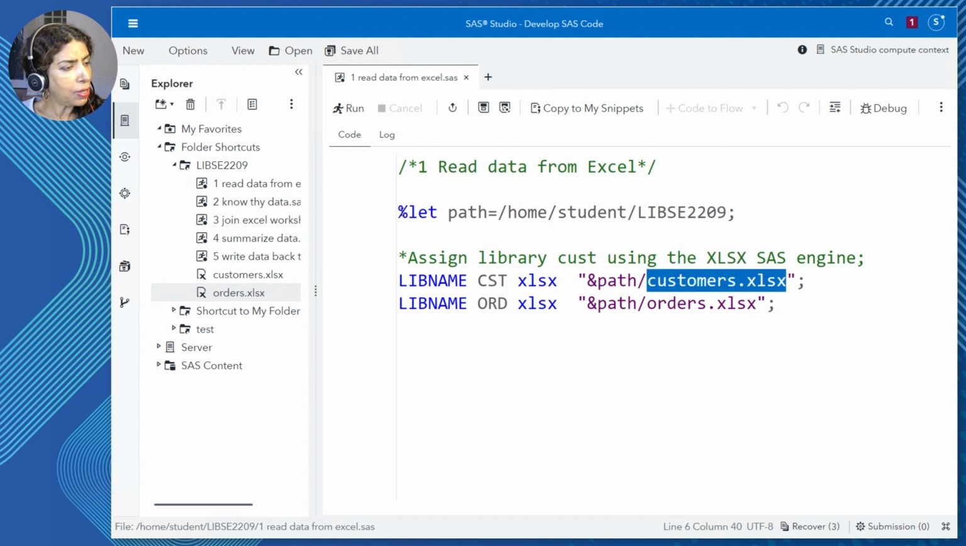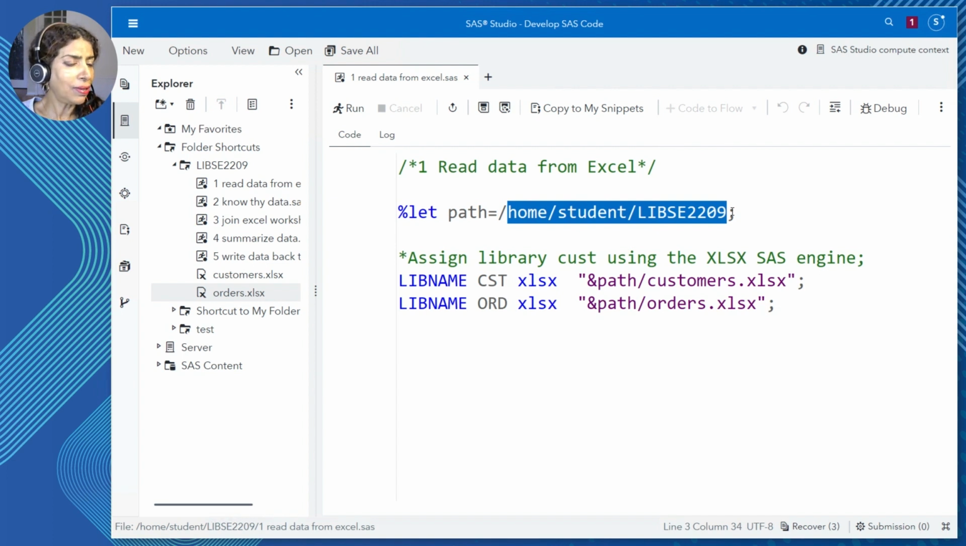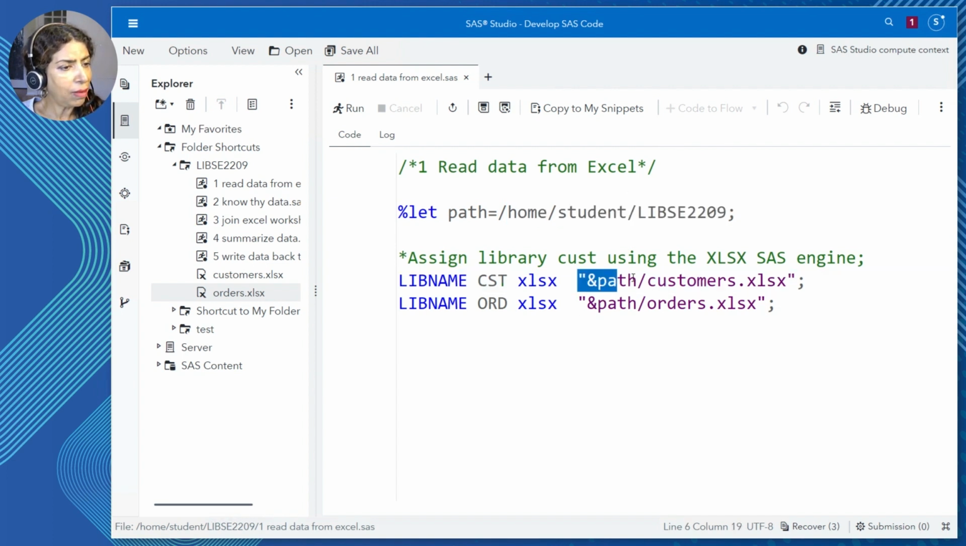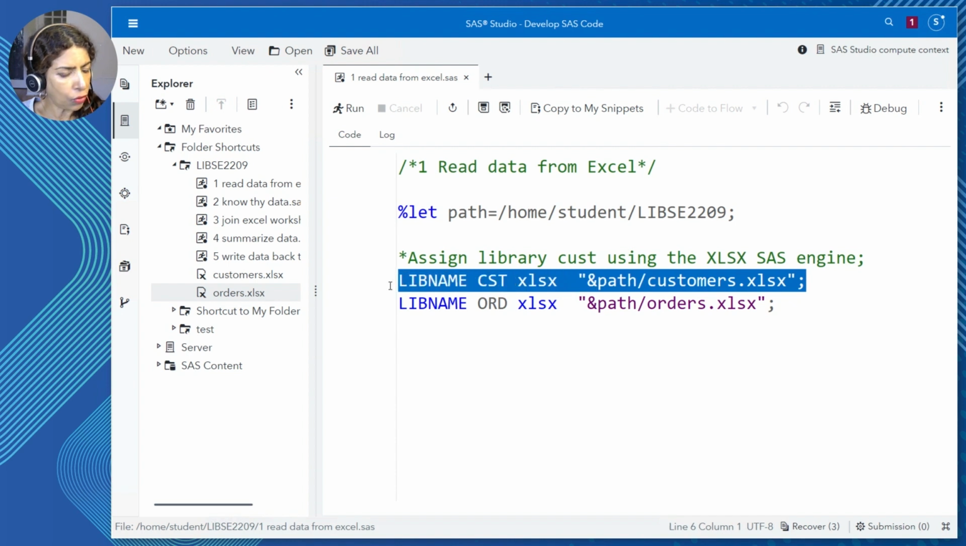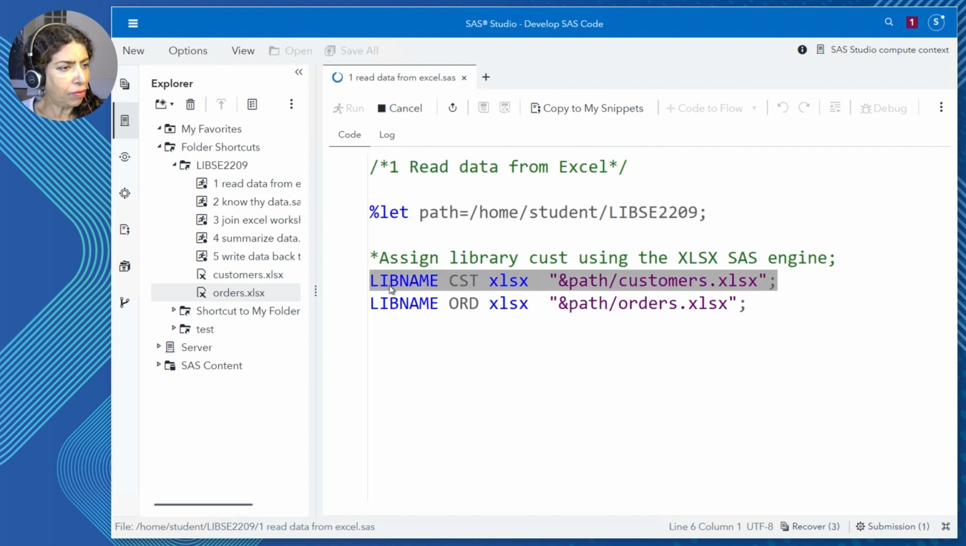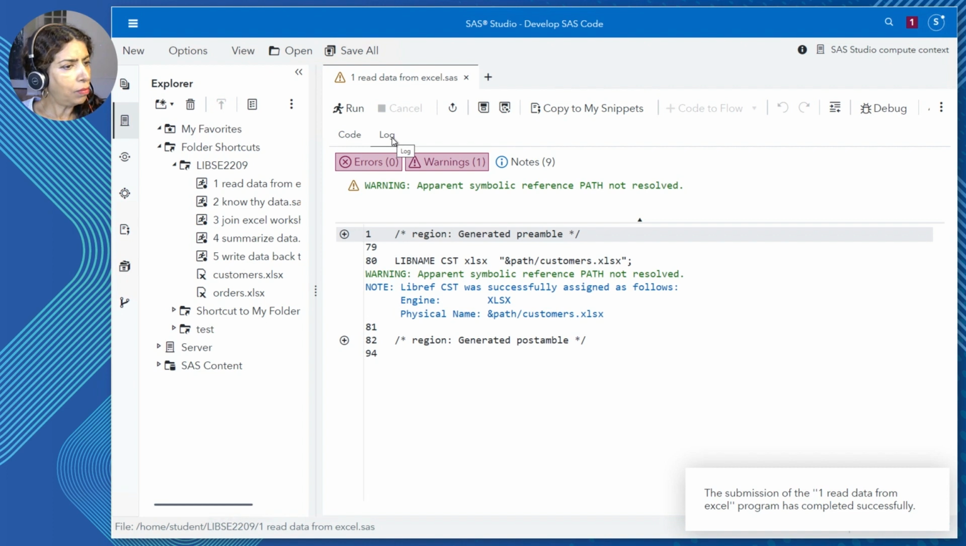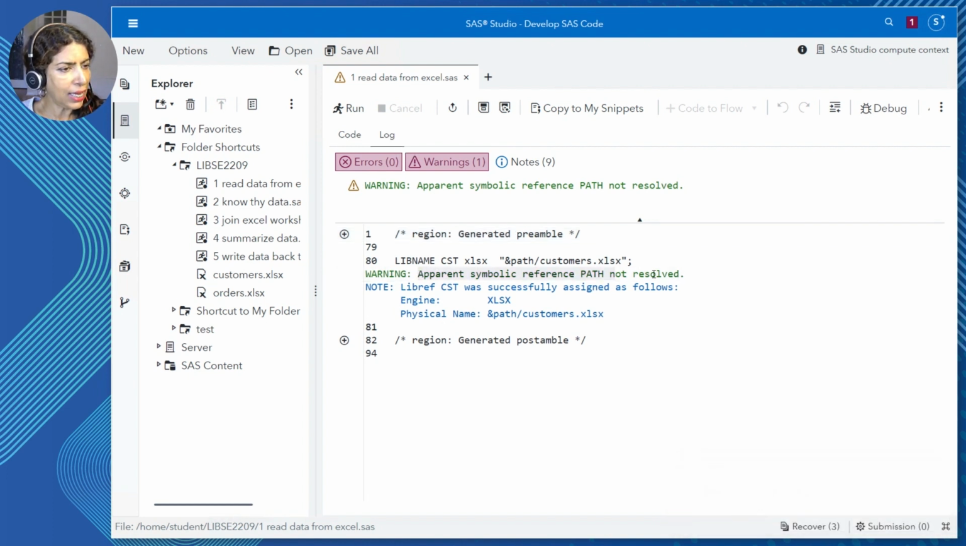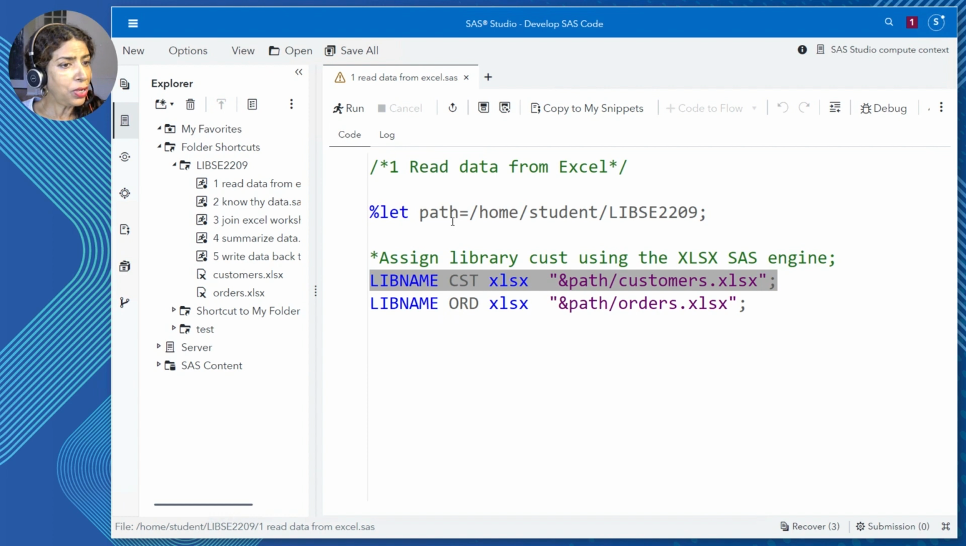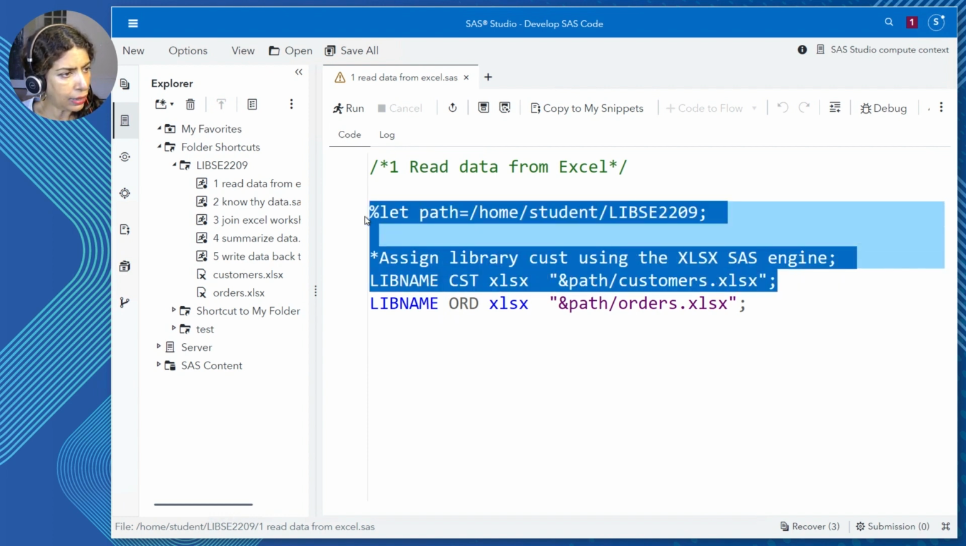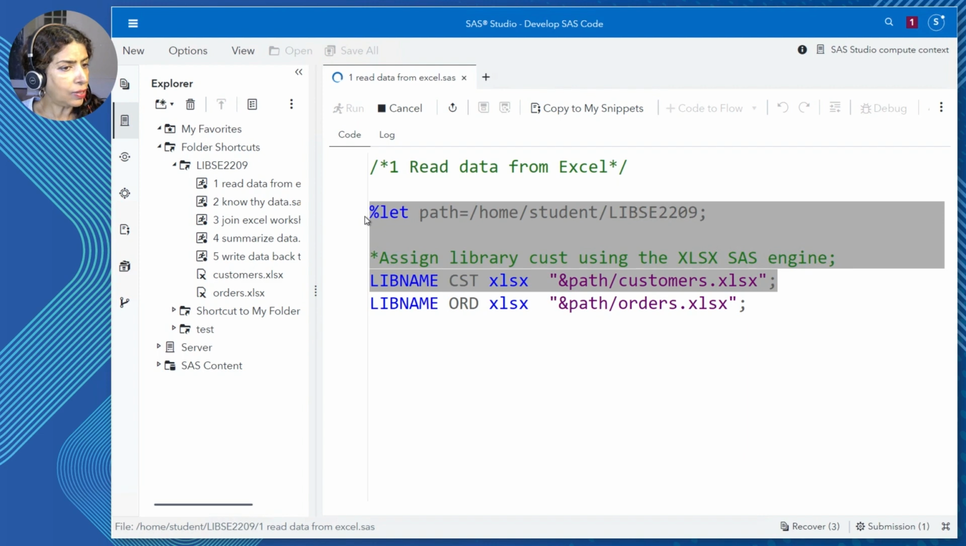You'll notice I've used a macro here. The %let path allows me to create a macro variable called path and assign a value. Why do I use this? Because I don't want to keep on retyping the path. Call it the lazy programmer rule. So I'll go ahead and submit the first line of code by highlighting and pressing F3. And sure enough, I am going to get a note in the log saying path not resolved. So I do need to make sure that I also highlight the %let path statement and execute.